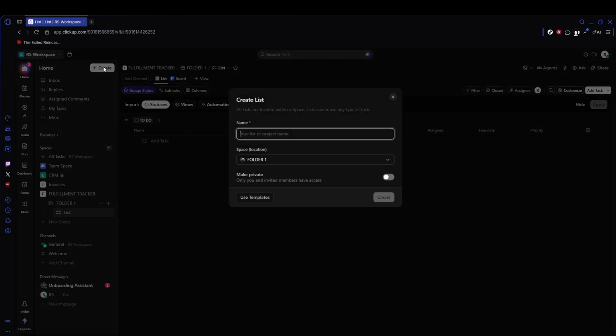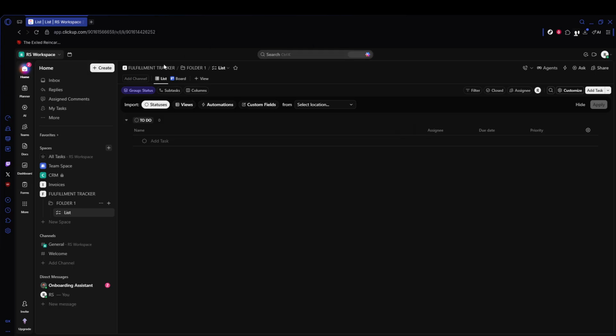In this list, each task represents a single order. Use the task name for the order ID or the customer name, whichever your team recognizes fastest. Add essential details in the task description or custom fields, such as customer info, items, shipping address, order date, and due date. Consistent data entry here pays off later when you need to sort, filter, or report.